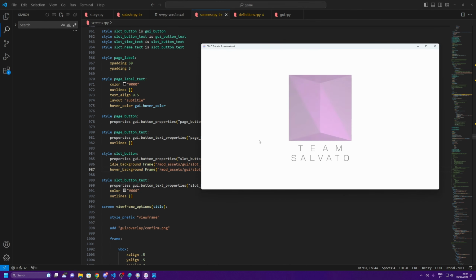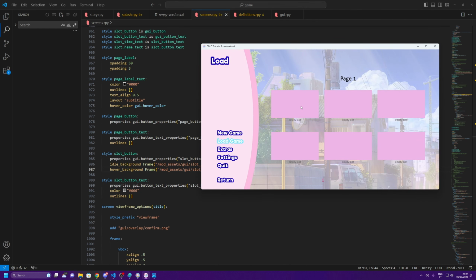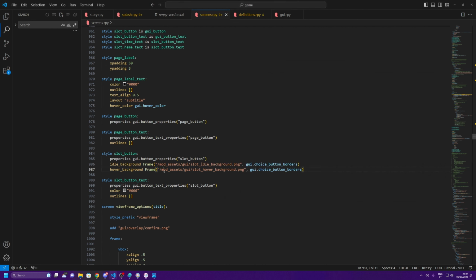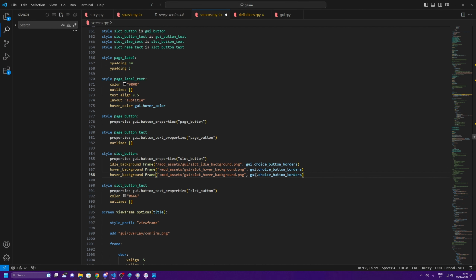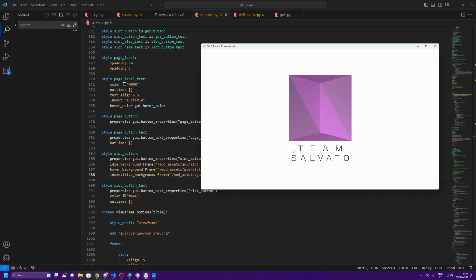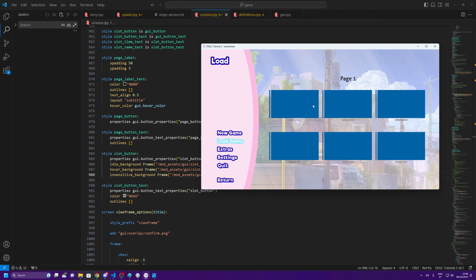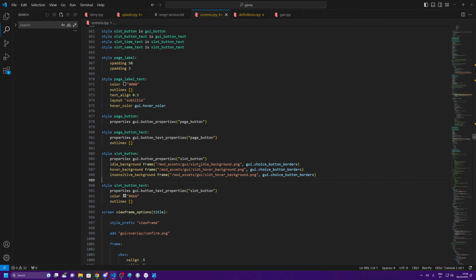And if we go back to our mod and go to the load screen, I forgot, if you want this to work, you have to add one more line to the slot buttons and change this hover to insensitive. This line is missing here, but now if we go here, it changed to these ones. Actually, you should use the idle for the insensitive backgrounds. You should use the idle background.